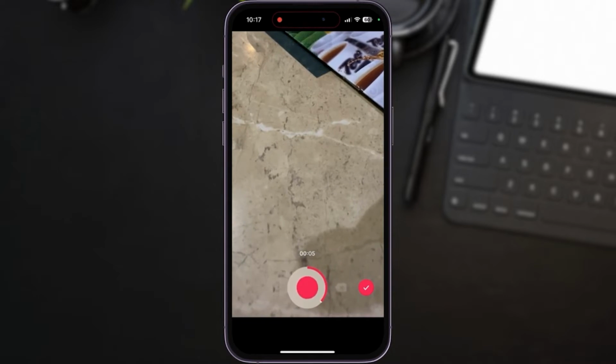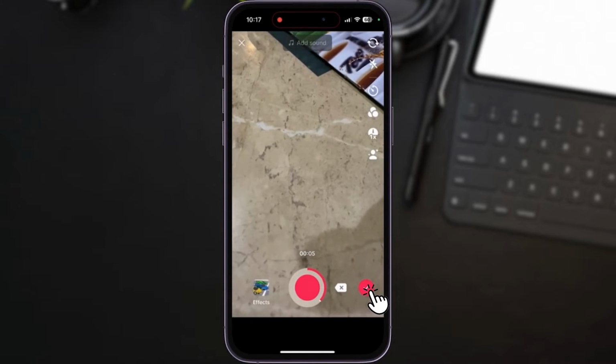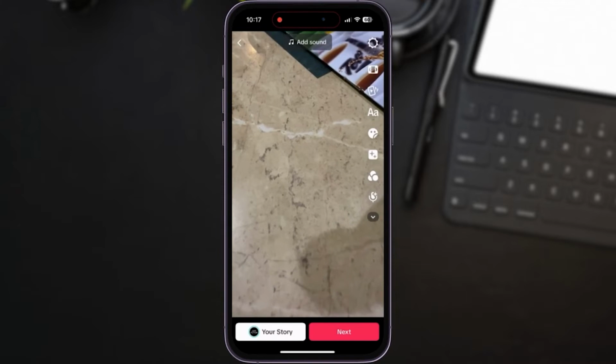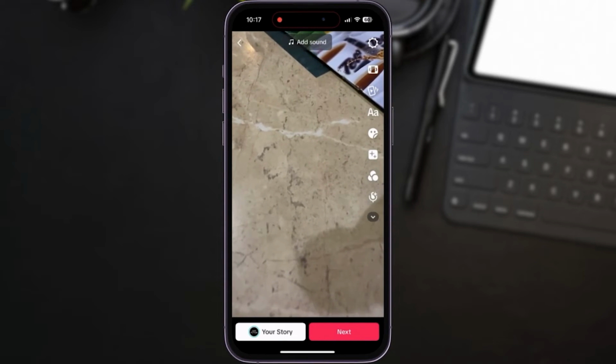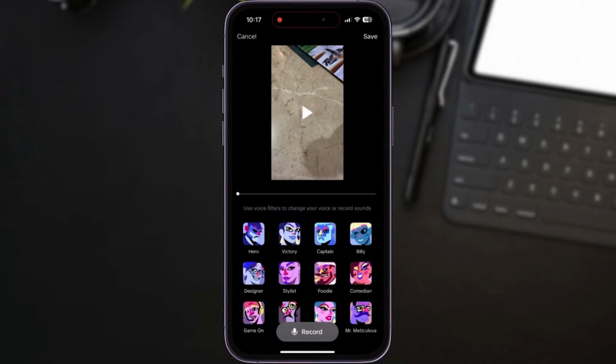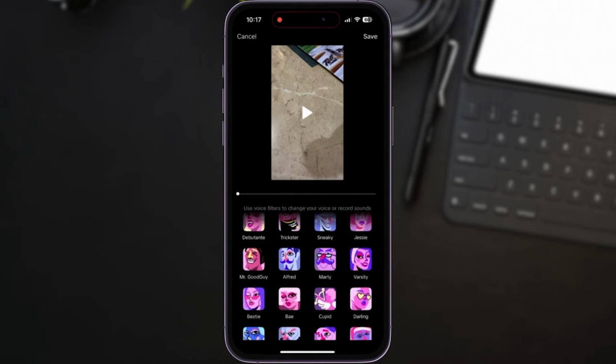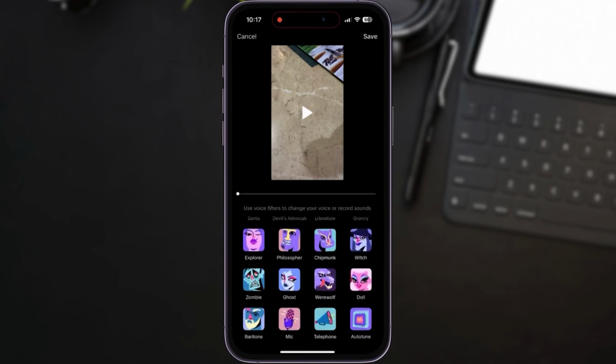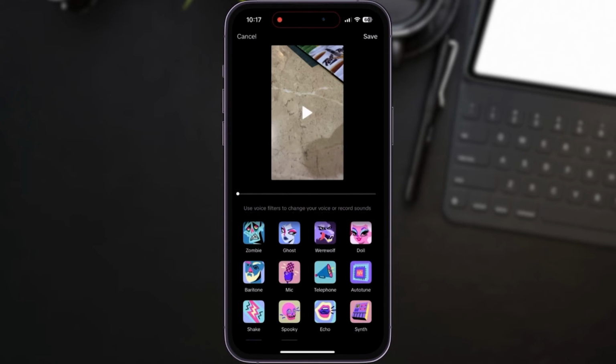Once you've created your TikTok video, click on this little check mark, and we can then go over to the next step in order to add the Auto-Tune filter. We will click on this little microphone icon, and that's going to open all of the different voice effects that TikTok offers. Just scroll all the way down until you can see the Auto-Tune filter. It will be applied over our video and we can then save it.